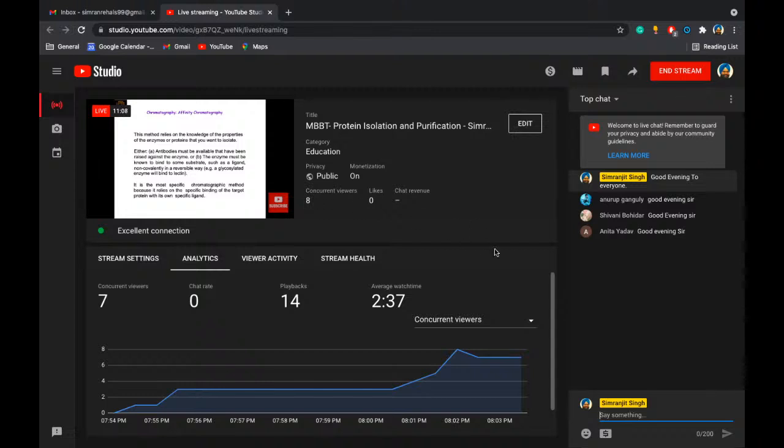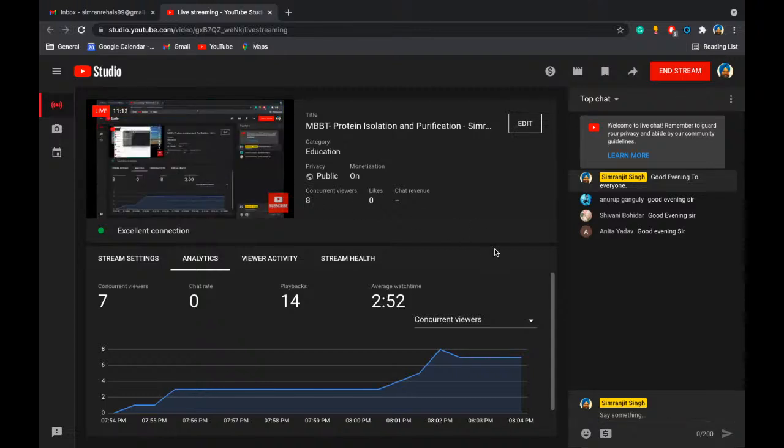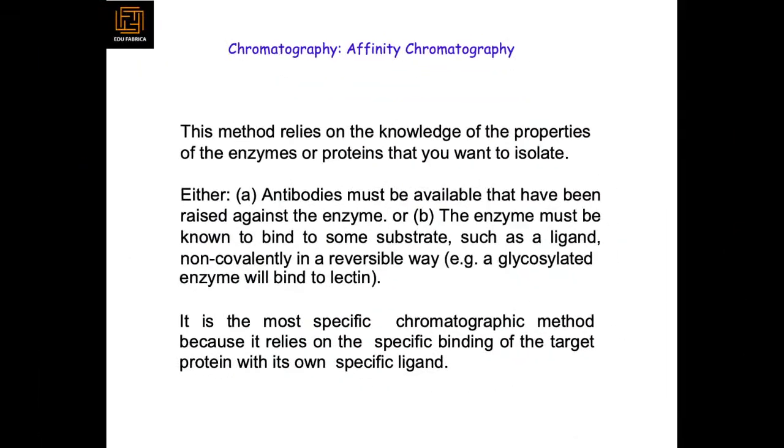So very good evening everyone, students. We will start from yesterday's lecture that we finished, the affinity chromatography. This method relies on the knowledge of the properties of the enzymes that you want to isolate. So basically, in this, the antibodies are playing the role.